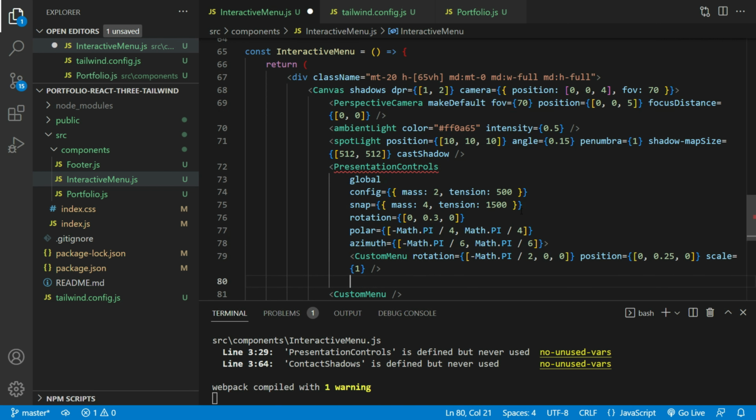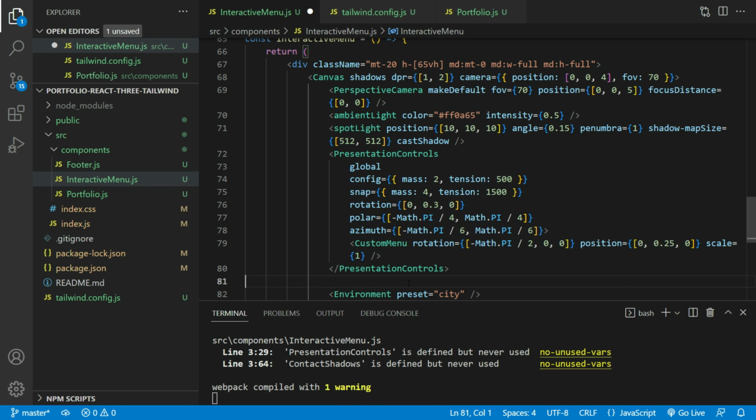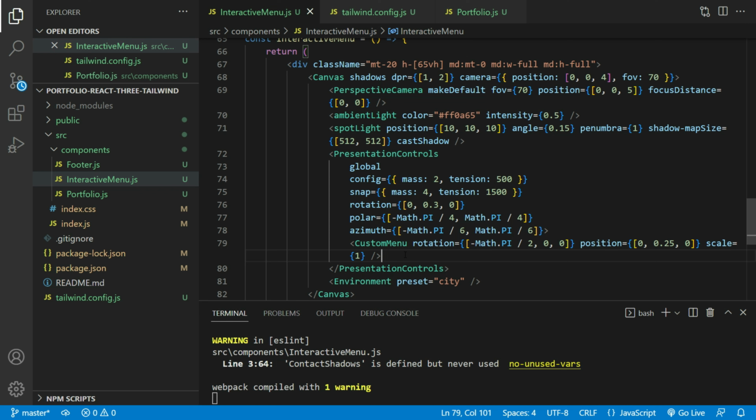We're going to use the PresentationControls, with the global rotation set to true. The control component will allow the user to rotate the object. Also, we're going to apply the snap functionality to the control. So on mouse release, it will snap back to the original position.